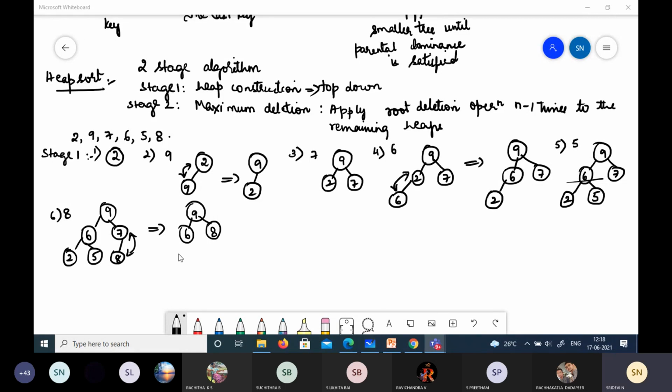Okay, so after exchanging, we will get 2, 5 and 7. Again, we are checking here. So here again, parental dominance holds good. So we have this heap constructed. Let me write down the numbers now, in which order they are. So tell me the order in which I should write the numbers in the array? 9, 6, 8, 2, 5, 7. Yes. So it is 9, 6, 8, 2, 5, 7.